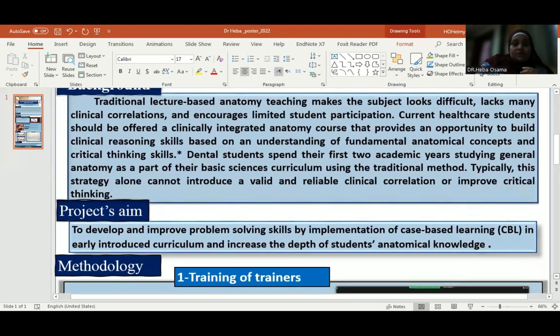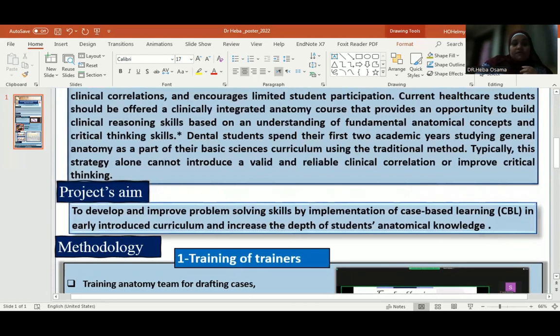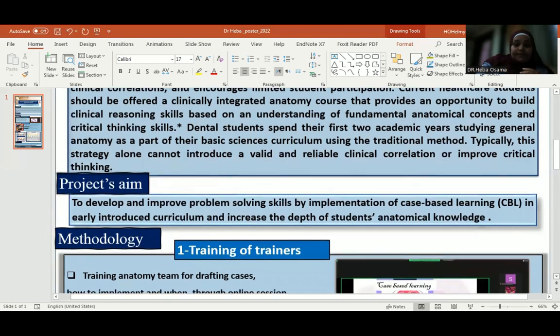The project aims to develop and improve problem-solving skills in the students by implementation of case-based learning in the early introduced curriculum and increase the depth of students' anatomical knowledge.